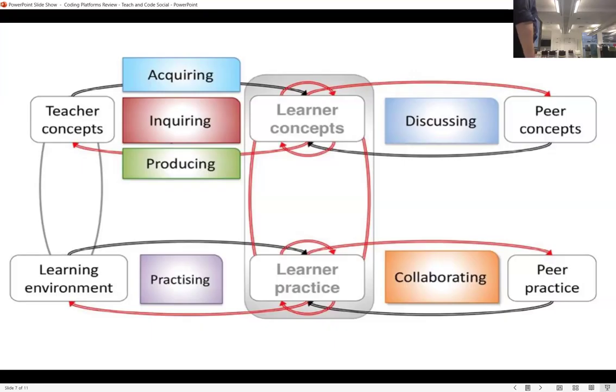So, those 6 are how we intend to look at coding platforms. With the students, we want to ask, how good is it at acquiring knowledge? How good is it at supporting discussion between students? How good is it at collaborating? And so on and so forth. So we want to look through the lens of this conversational framework to see how well a coding platform may or may not meet their needs, because this is a really well-established model, and it's been well researched.